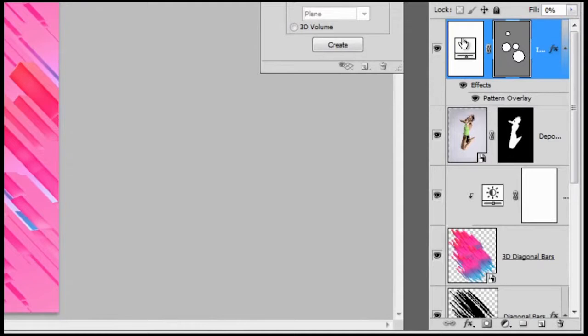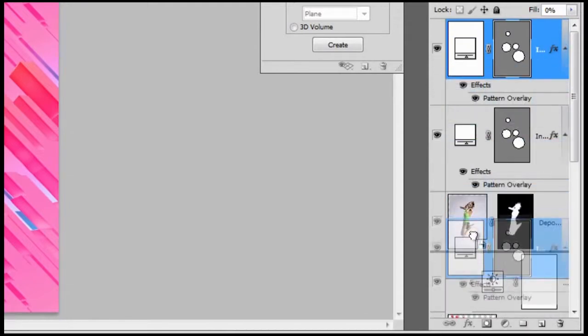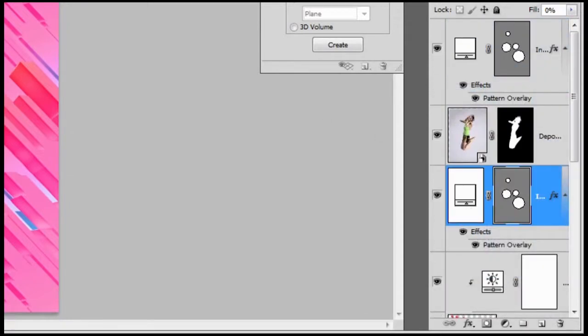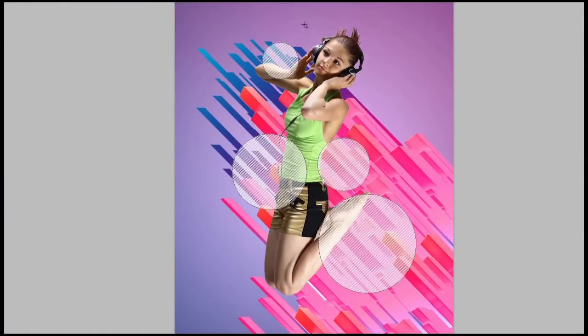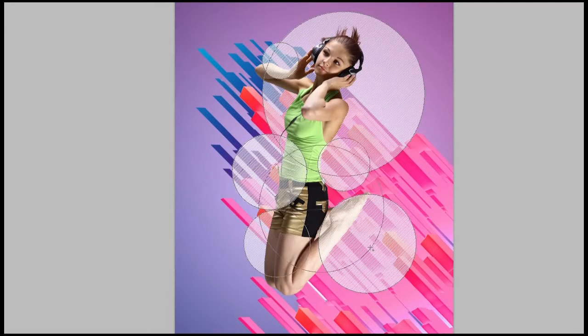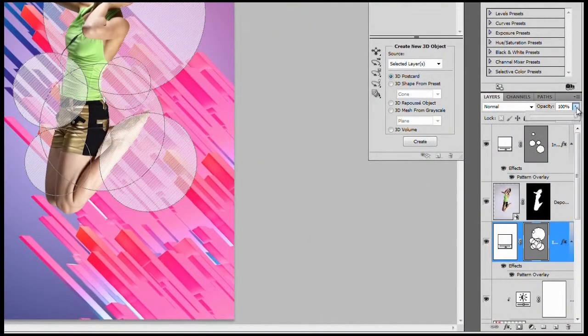Duplicate the Interlaced Circles layer by pressing Ctrl or Command-J, then move this layer below the layer of the girl. Add more circles just like what you did earlier. Make sure you have the vector mask of this layer selected, then use the Ellipse tool to add more circles. Reduce the opacity of the 2 interlaced circles layers slightly to give them some transparency.